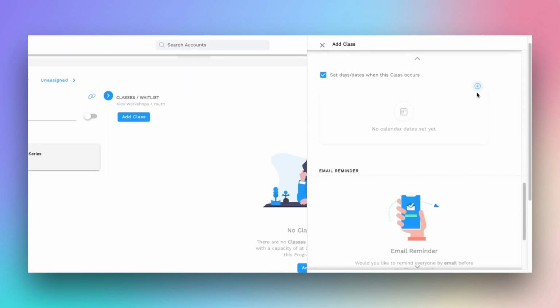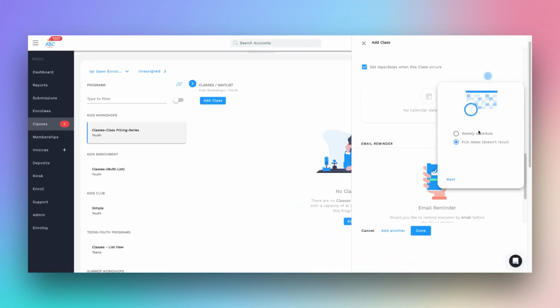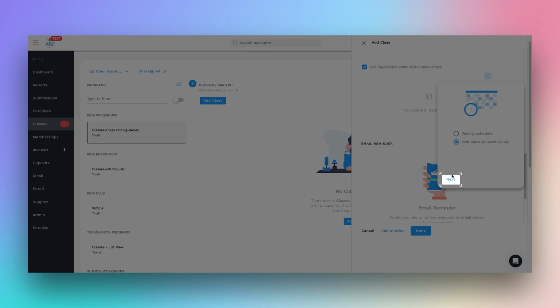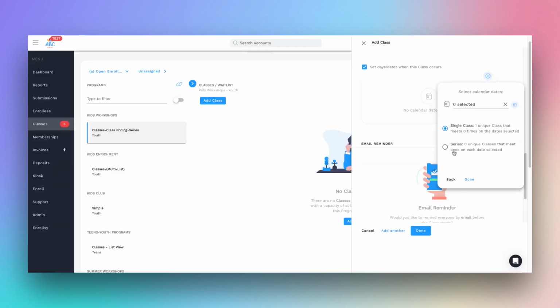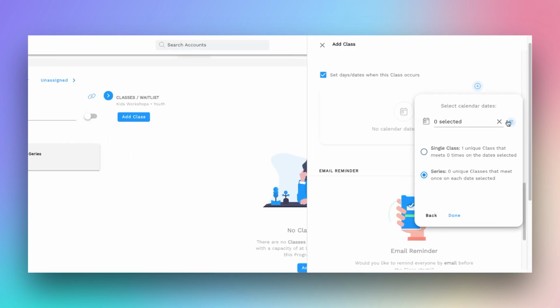Select the plus button. Choose Pick Dates, doesn't recur, then click Next. Select Series for the class type. Click the calendar icon to select dates for the class.